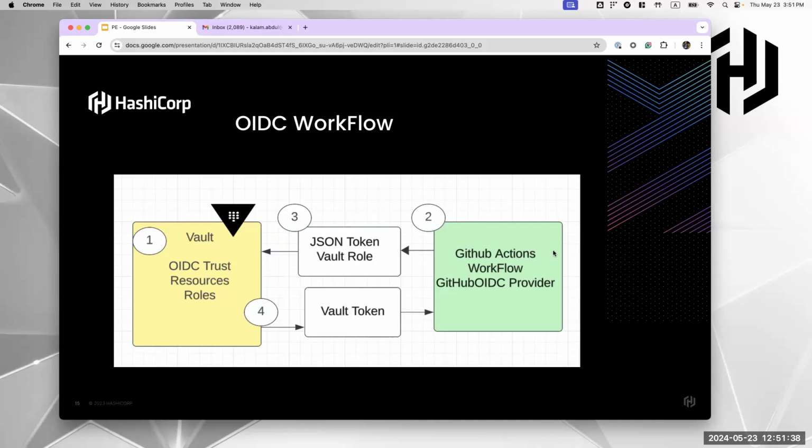And once Vault validates that it is a valid JWT token, say for example, the JWT token is nothing but like when you provide a username and password to any website. So it's similar to that, but it's stored in a different way. Once the Vault validates that JWT token, it gives back a token to the GitHub pipeline. For any further request to the Vault to read secrets, the GitHub pipeline will send that token along with the request to read the data from the Vault.